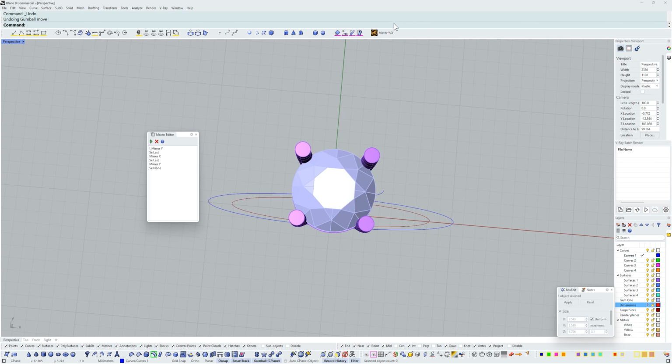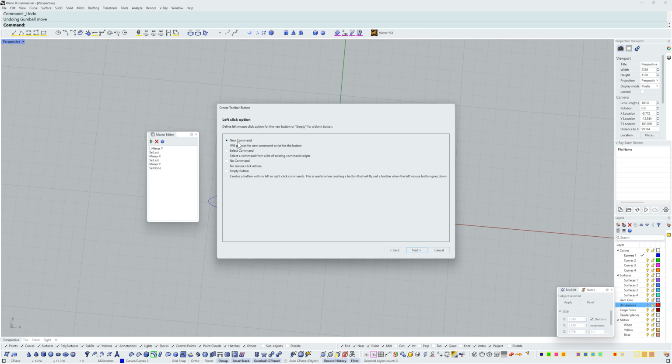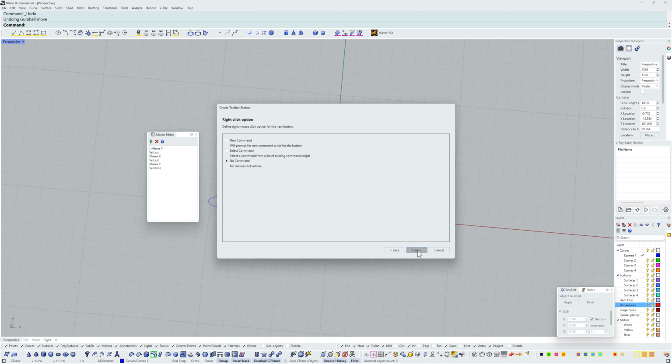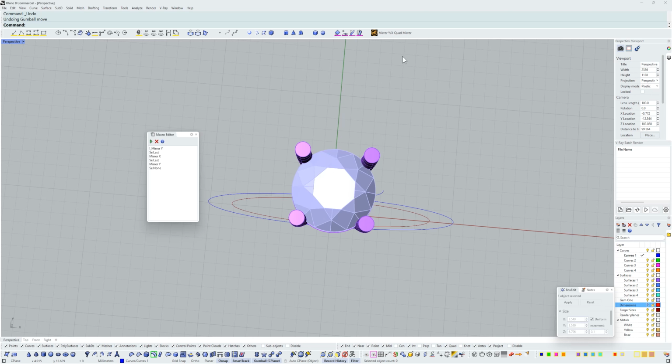Let's make a button for this up in our toolbar. I'm going to select all of our macro, Control C. Coming up to our toolbar, I'm going to right click and say I want a new button. This is going to be a new command, press next, and the name is going to be quad mirror. The command is going to be what we copied from our macro editor. I'm just going to press next and then finish. And you can see up the top here, we've got our quad mirror macro.